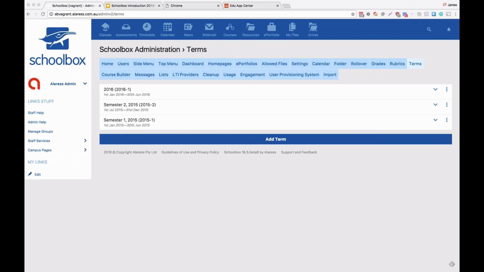But that is something we would definitely be interested in investigating down the track. We just ran out of time with this release to get that in there, but it's still on the list of things to do.